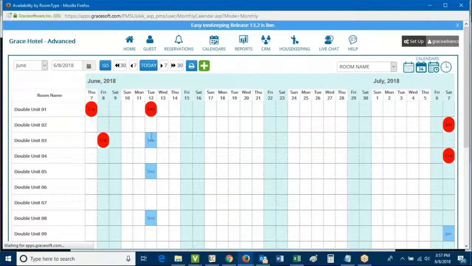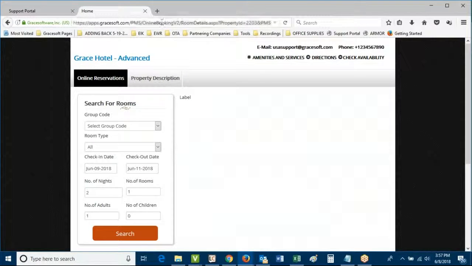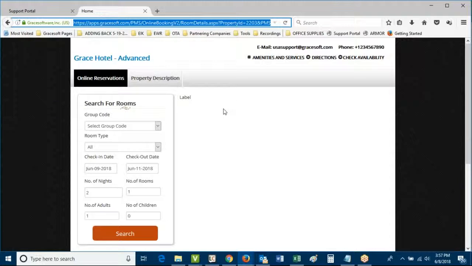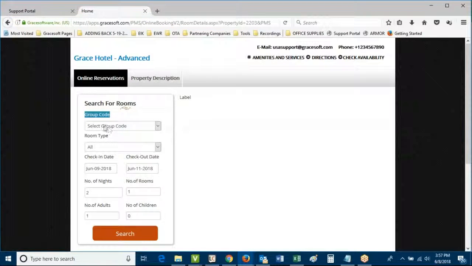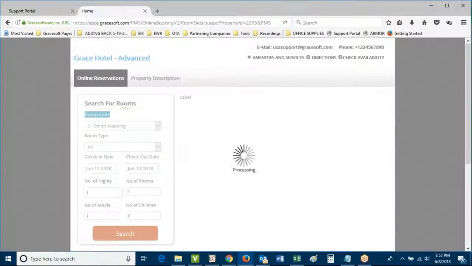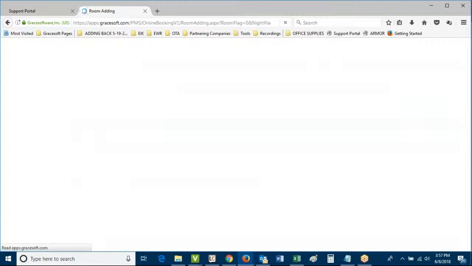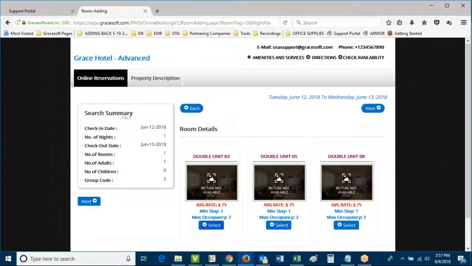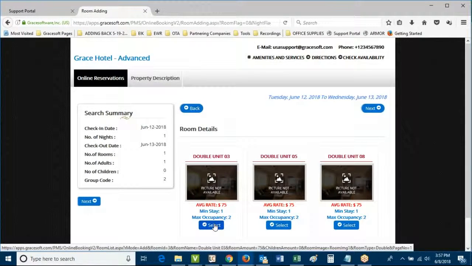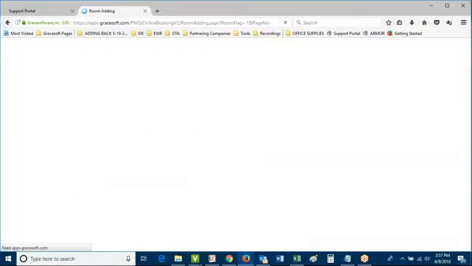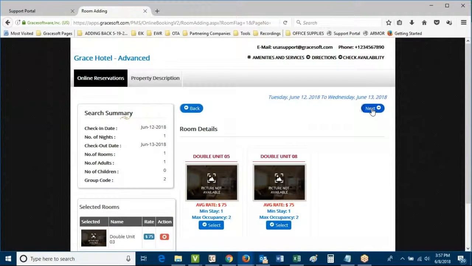So we mentioned the online booking. Let me show you that. I have it open here. It's a special URL that we can provide to you so you can provide it to the guest. And what it does is puts this group code box here. So since it's group code 2 for the Smith wedding, they go here when Mr. Smith provides the URL and they come here, they select the Smith wedding. It'll populate the dates for them, and only show them the available rooms that are blocked for that particular booking. We select one, go next.